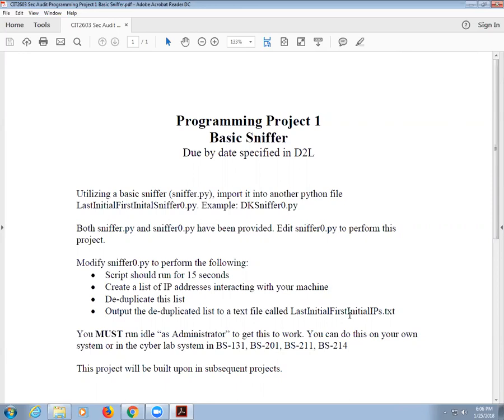Modify it so that it runs for 15 seconds. During that 15 seconds, create a list of all the IP addresses that interacted with your machine. Just the IP addresses. I'll show you this in a minute. Dedupe that list. You know what that means? Deduplicate. In other words, if one IP address showed up twice, I only want to see it once. Output this list to a text file called last initial, first initial IP.